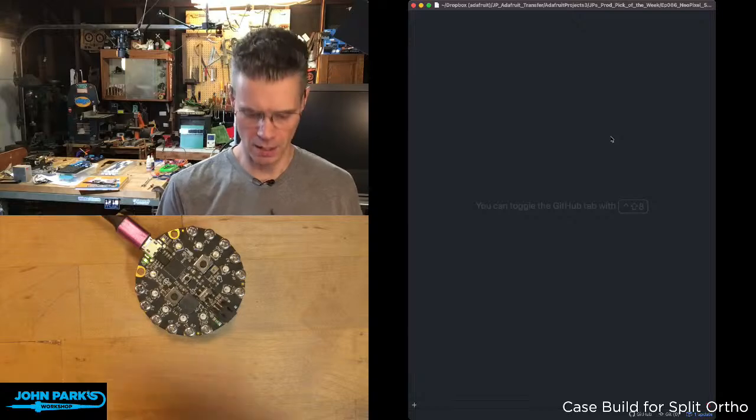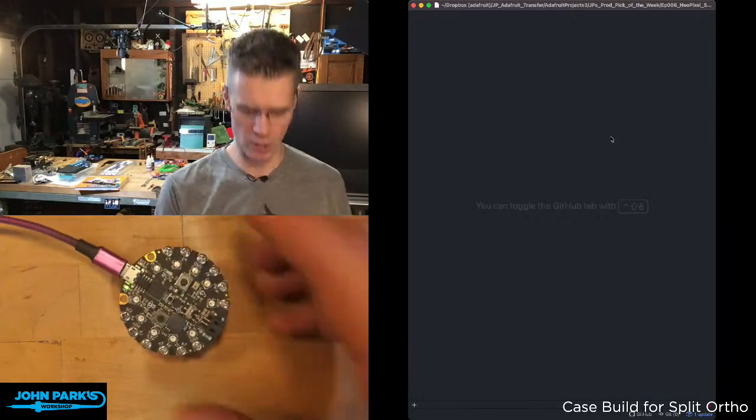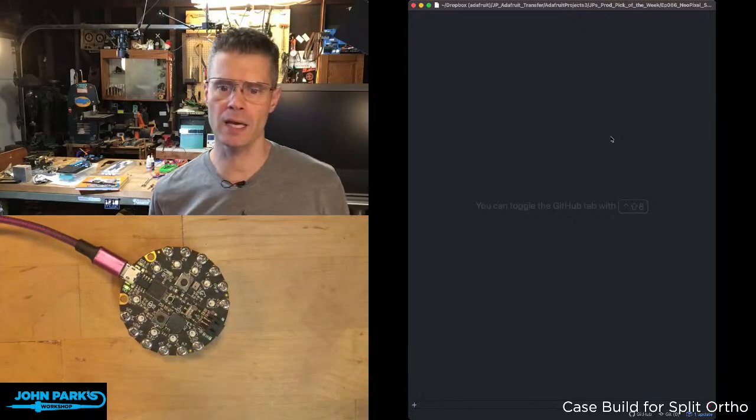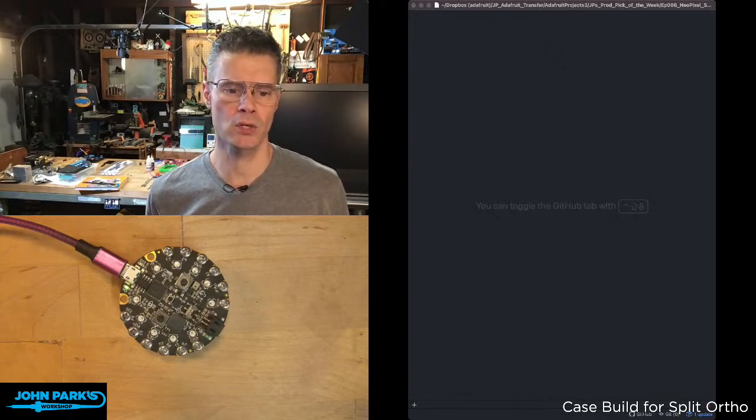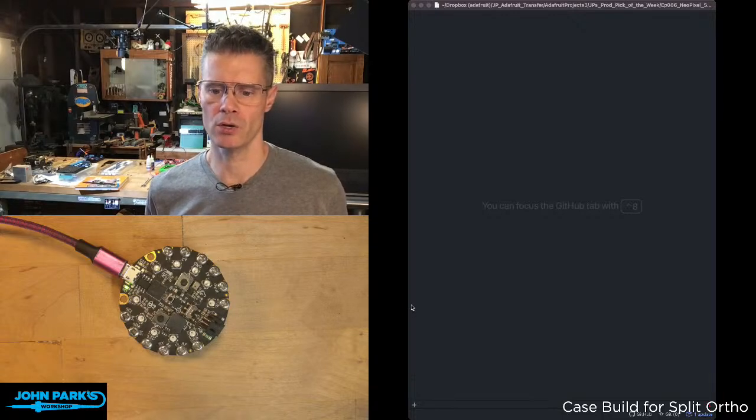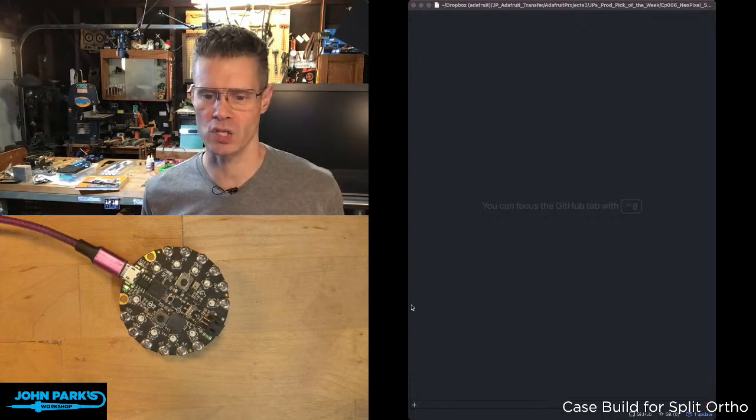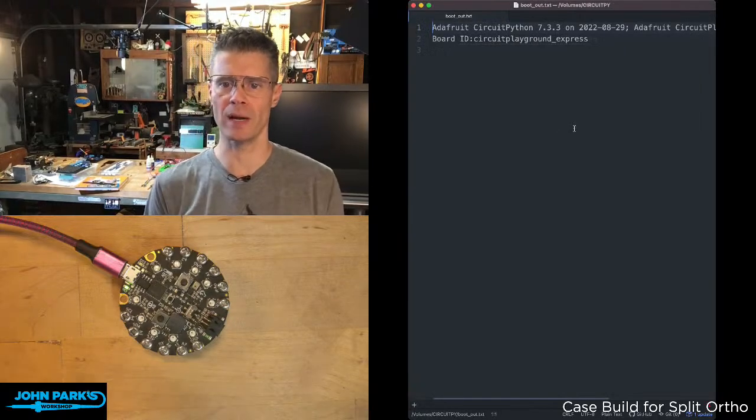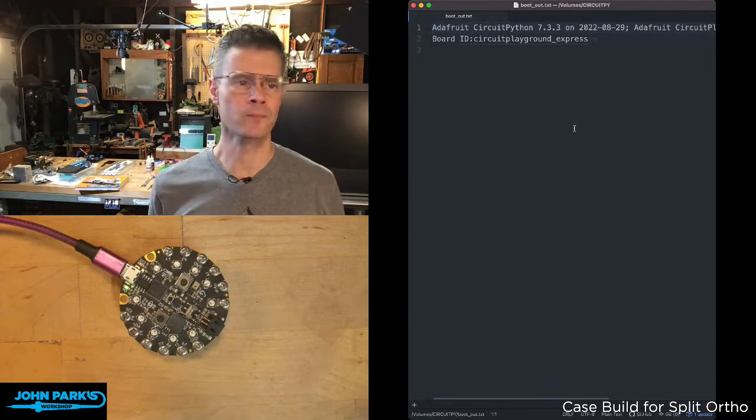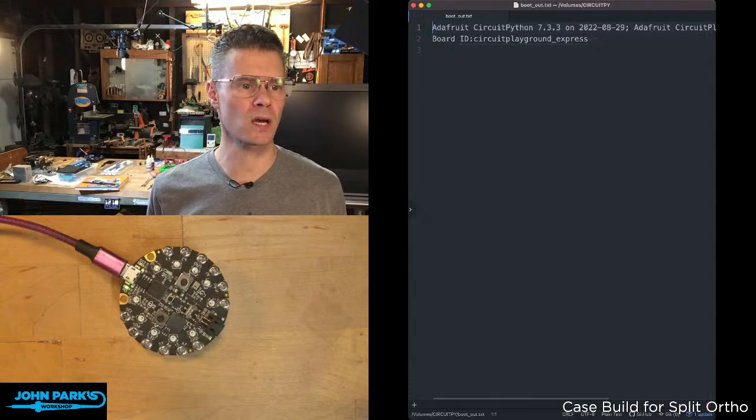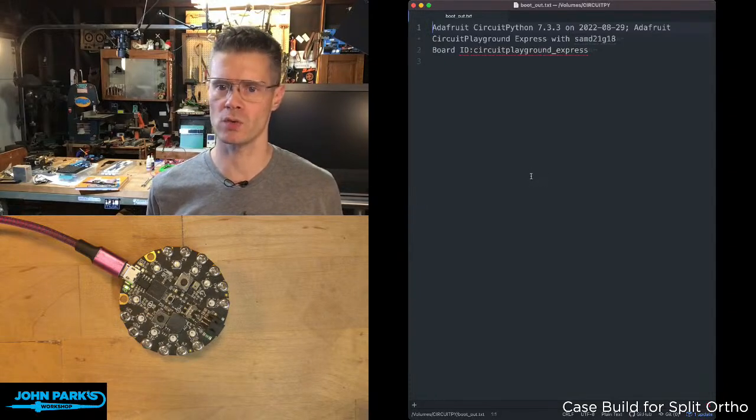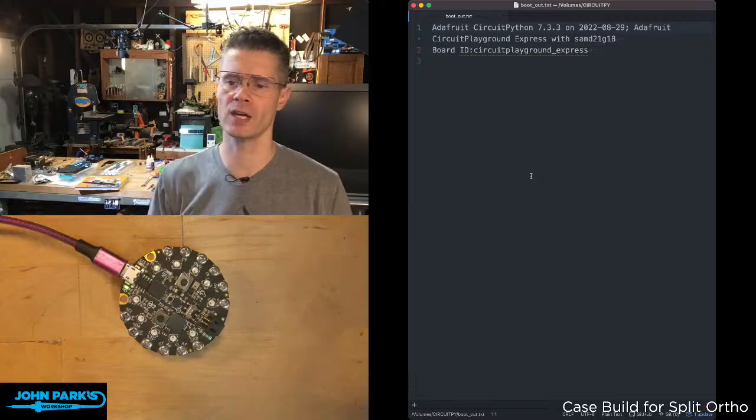So I've got Circuit Playground Express plugged in here. It's running CircuitPython. I'm going to hit open and head to the CIRCUITPY drive, and instead of opening code.py, which we usually do, I'm opening boot_out.txt. There we go. I've got it open now. You can see the file name at the top there in the tab. And I'm just going to go ahead and toggle soft wrap in my window here so we can see it all without it flying off the edge.